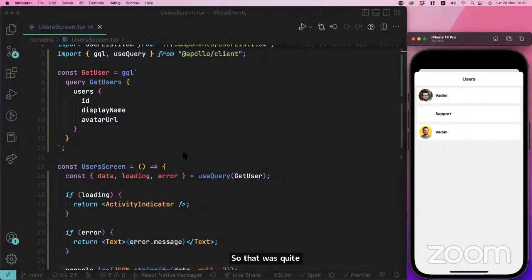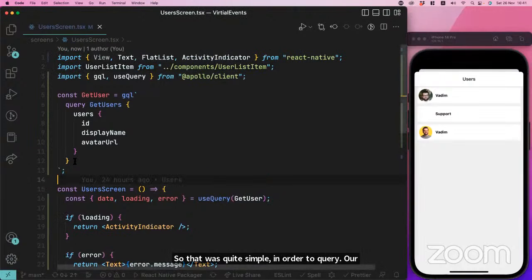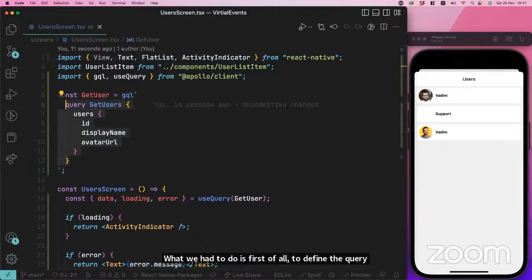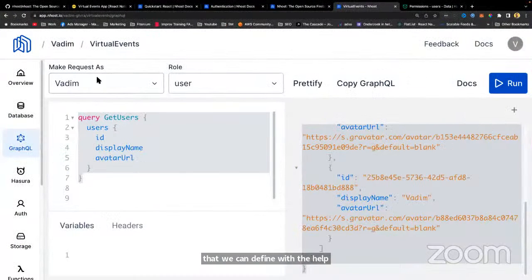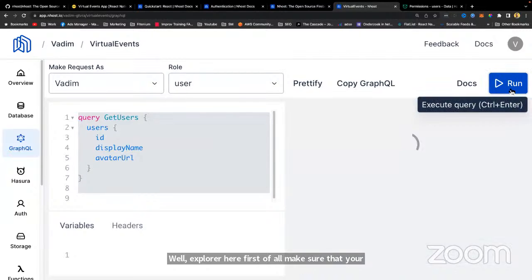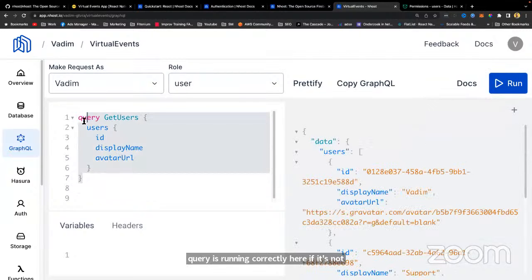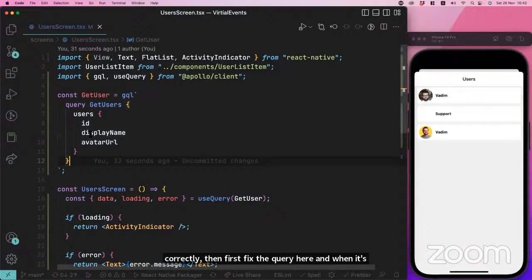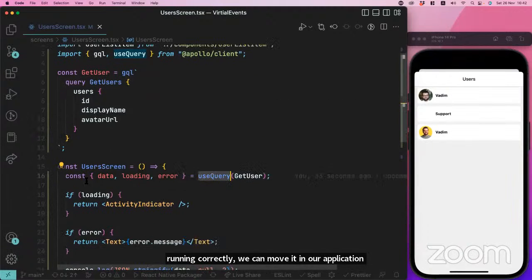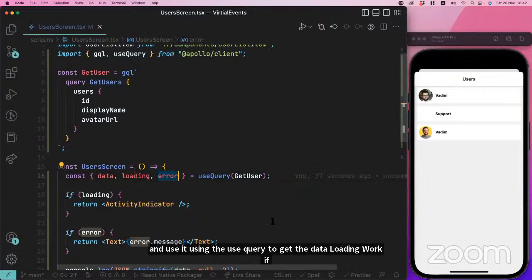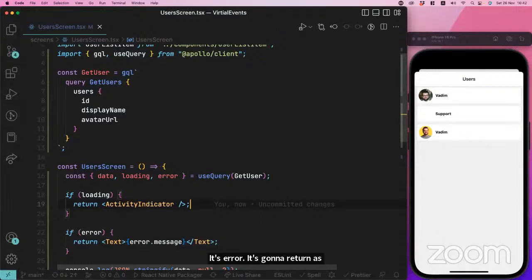In order to query our database, what we had to do is, first of all, define the query, which we can do with the help of a GraphQL Explorer here. First of all, make sure that your query is running correctly here. If it's not running correctly, then first fix the query here. And when it's running correctly, we can move it into our application and use it with useQuery to get the data, loading, or if it's an error, it's going to return us the error here. Okay, that was related to querying the list of users.